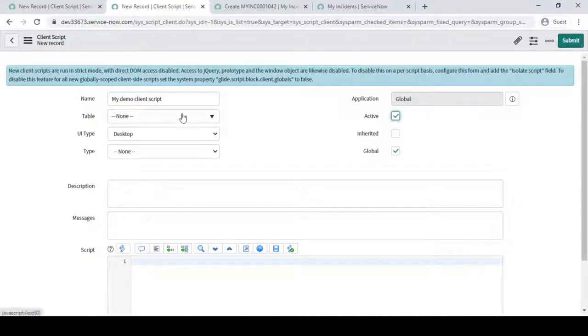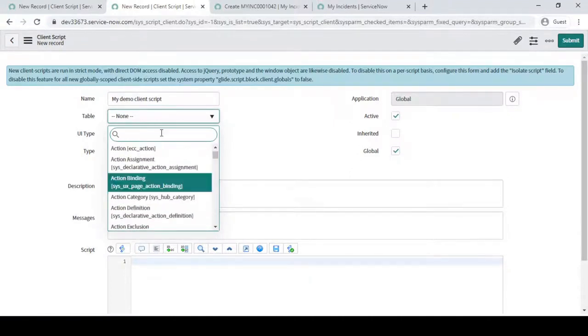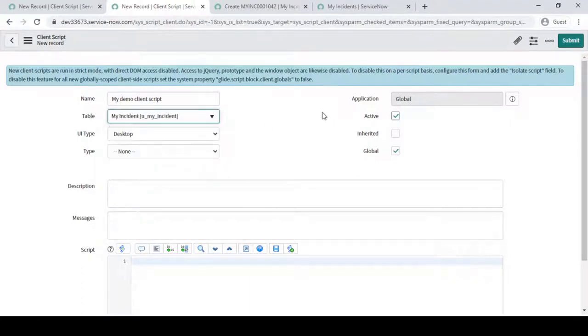Okay, table. Here you have to choose on which table you are going to apply this client script. In this case I'm going to select my incidents. In this whole series I will be talking about this my incident table only. Whatever we are going to apply, we will apply on this table, like a business rule, SLA, and other such stuff, UI policy, data policy. Fine, so the table I have selected, on this table I want to apply.